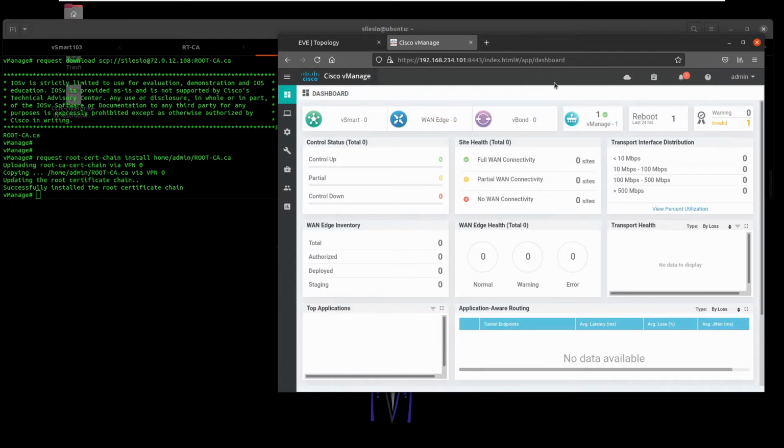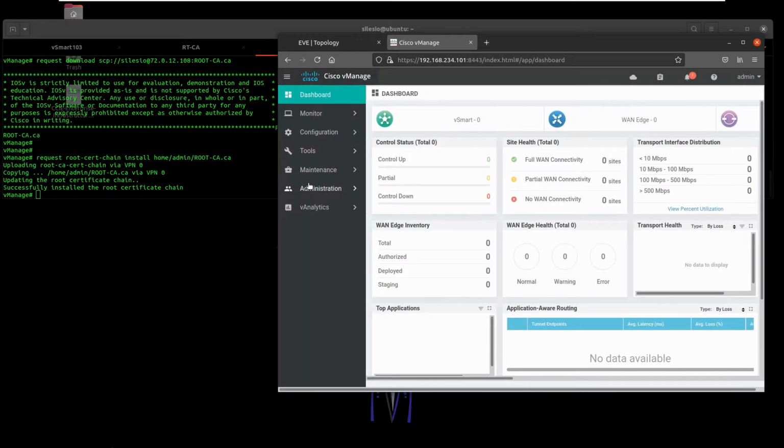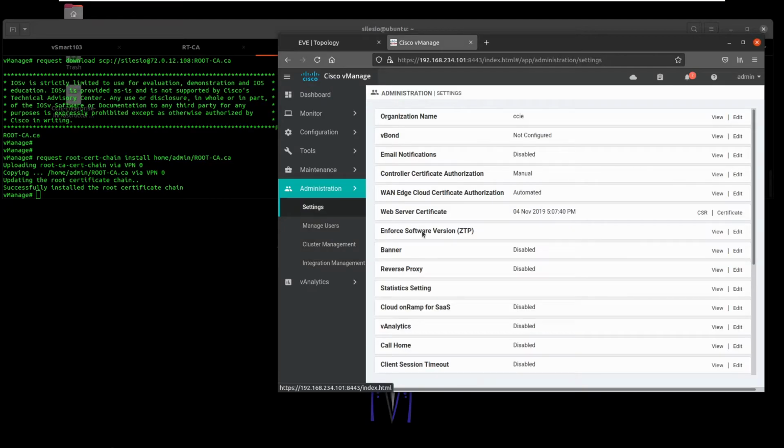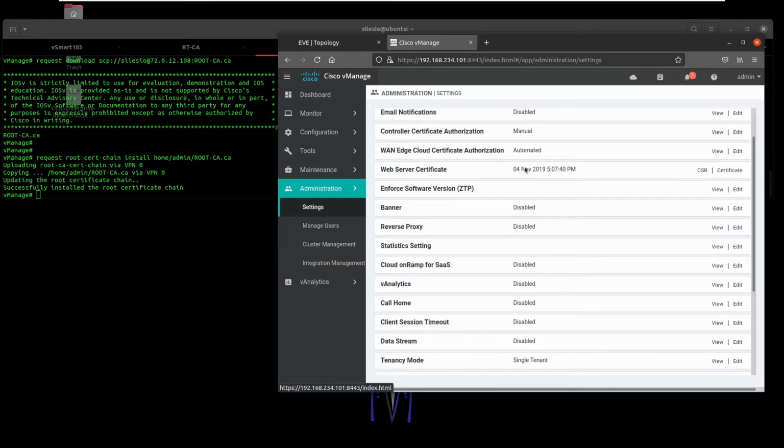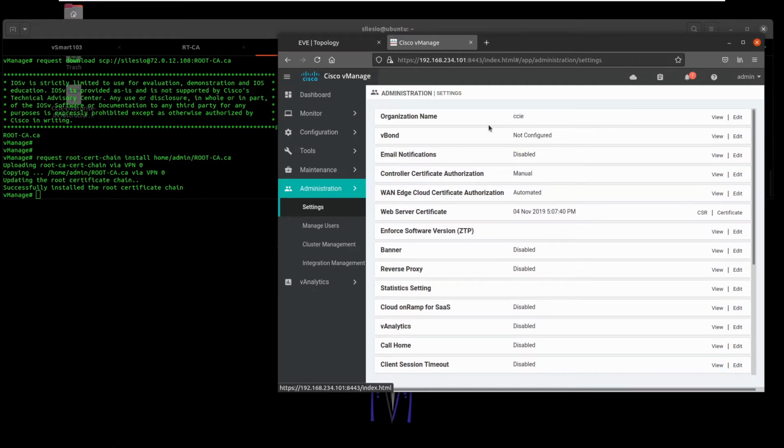For those of you using version 18.4, you might get that warning related to one of the certificates. I'm going to show it right now. That's the web server certificate. Okay, so it is expired, and we have to install a new certificate, and we're going to do this in a moment.